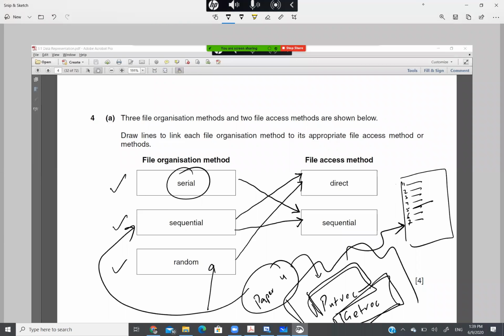I will come up with a better explanation. Just to remind me, the same question: why can we not access serial data directly? If data is organized serially, why can you not access it directly?